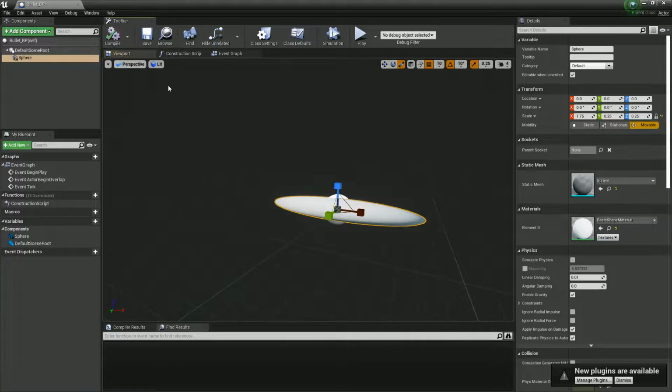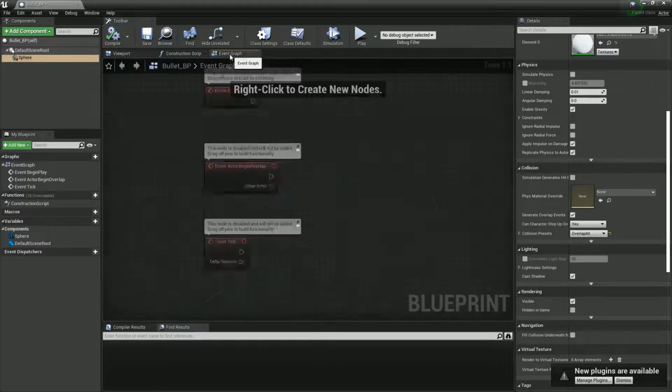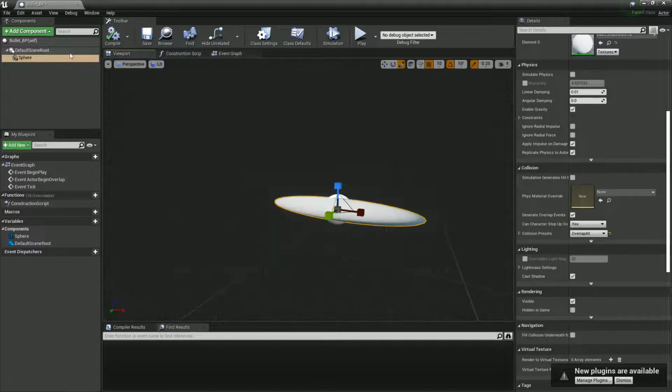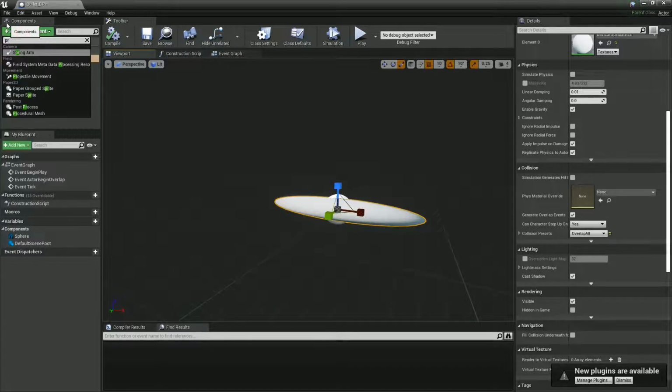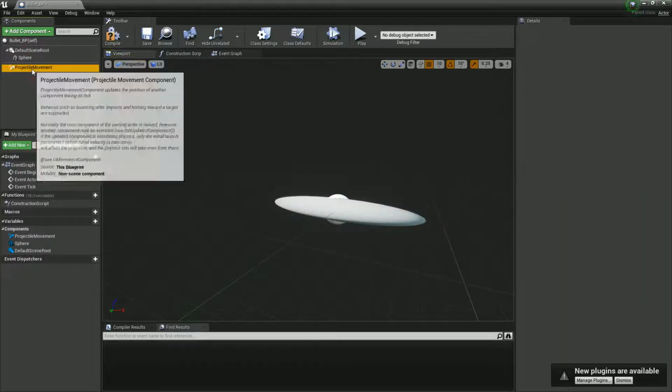Nice and simple. And I'm also going to set the collision. We'll say overlap all just for now. And then we've got that. So we also want to add a projectile movement. So the projectile movement is what's going to control it to shoot forward.